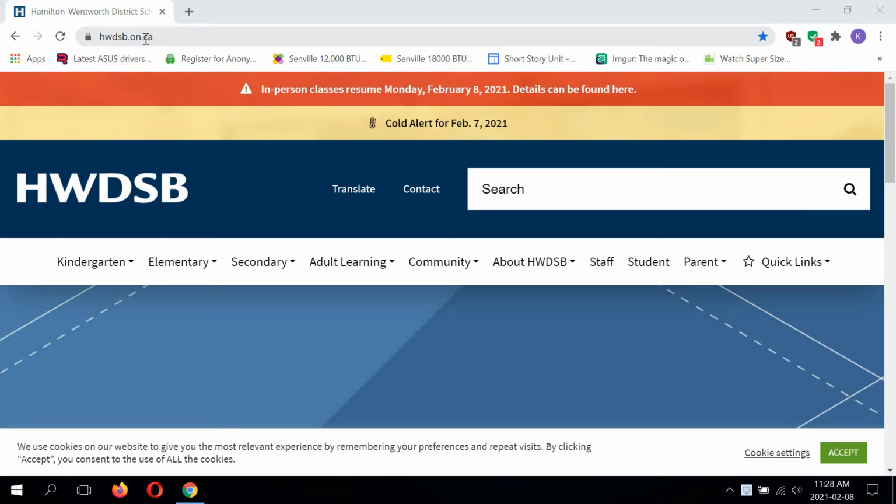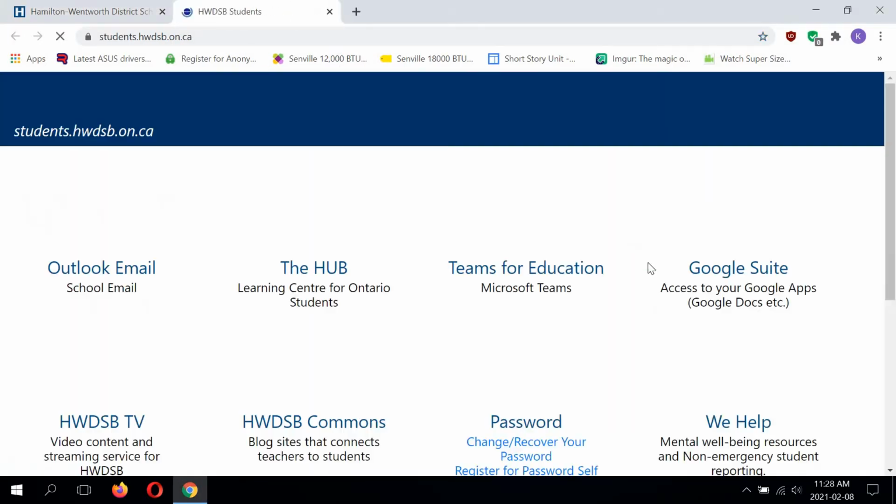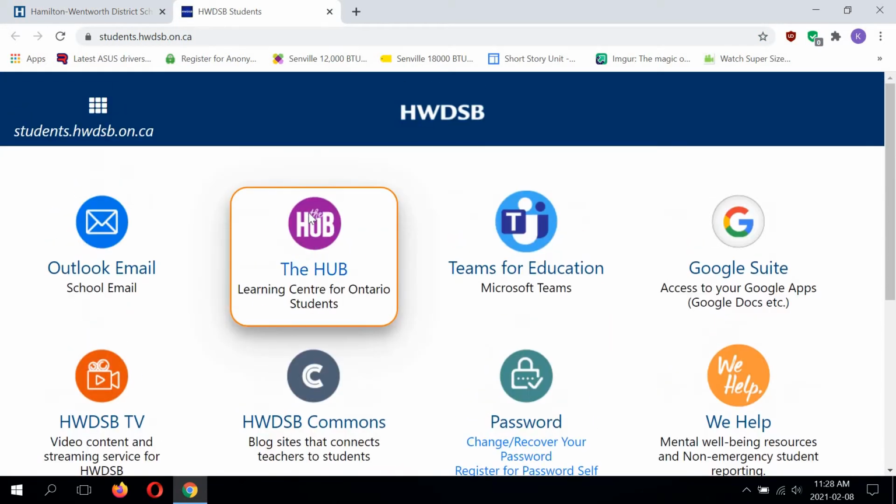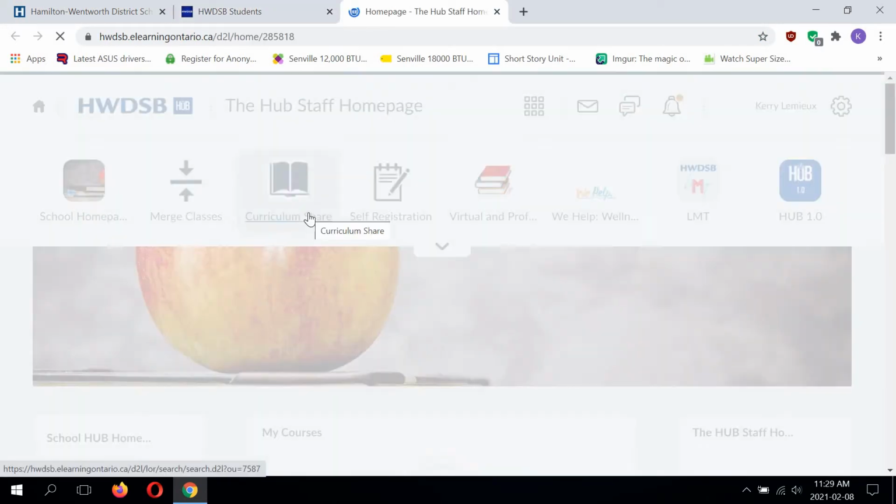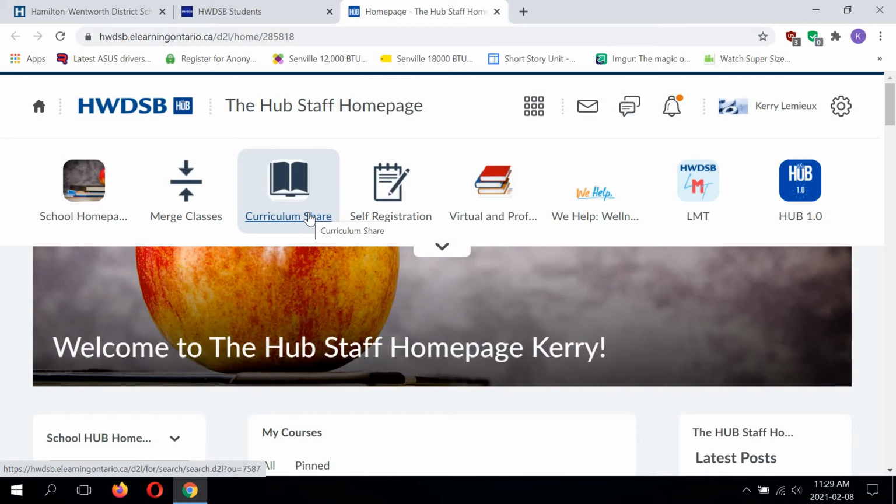hwdsb.on.ca. And this is something right now that you can do on your iPad, and you're going to also be using your computer as well. But this step I'm showing you should be done on your iPad. So you're going to land on the course web page and you're going to select Student, and you're going to select the hub. And you'll have to log in if you haven't logged in a while. I've already logged in recently, so my machine remembers my login credentials.